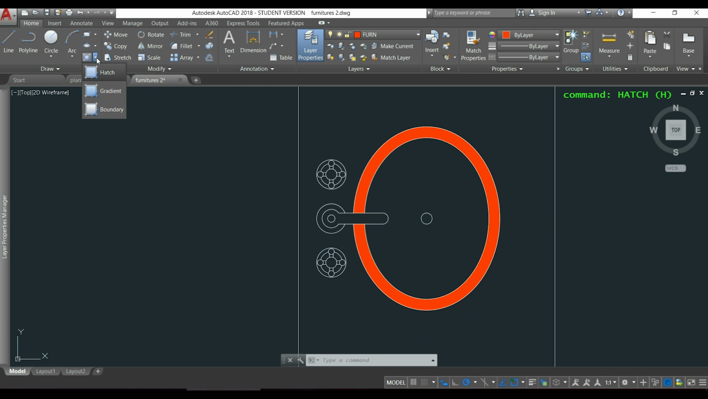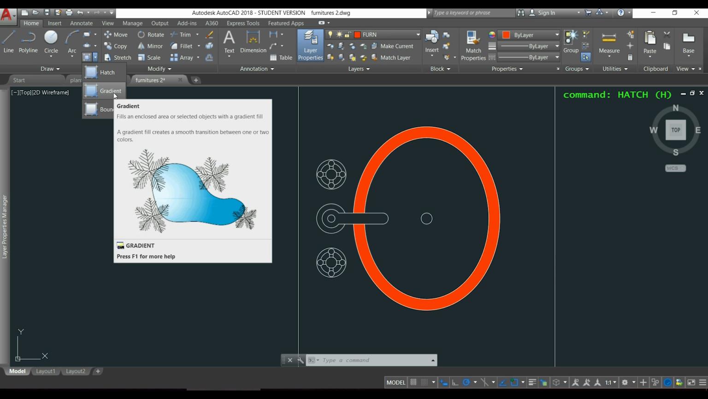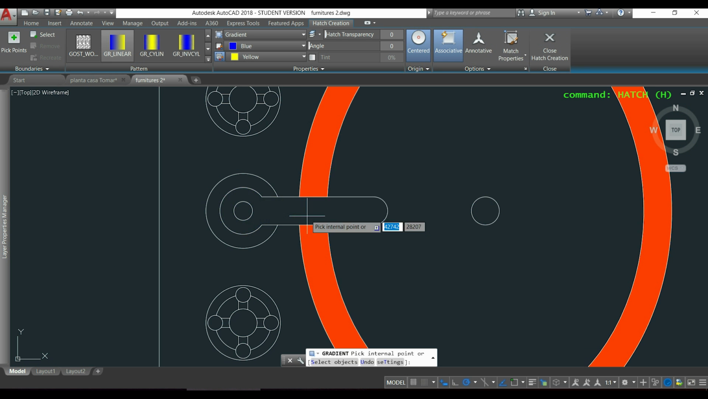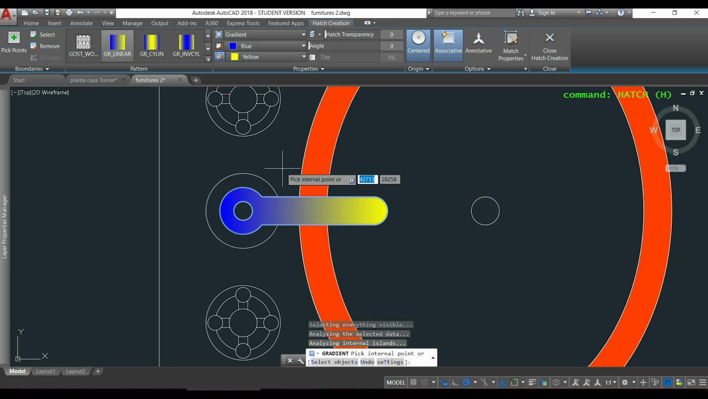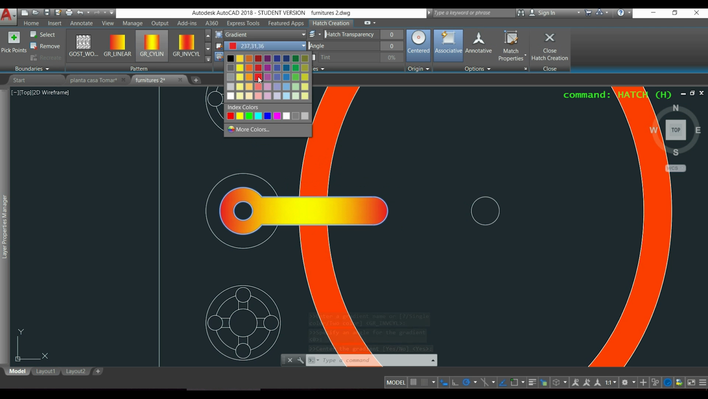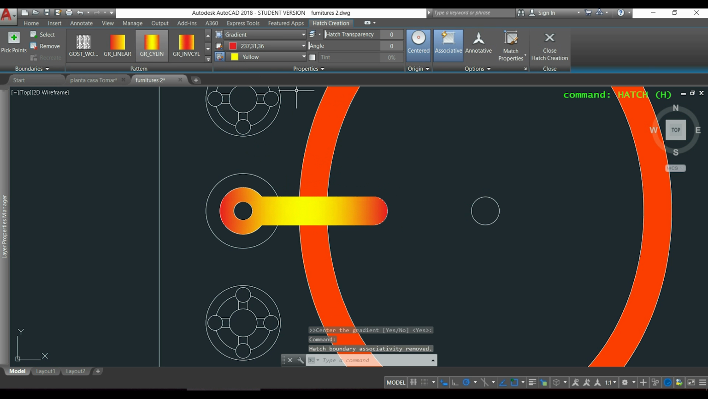Another option is to click on the arrow at the right and click on gradient. So if I click now in an area, this creates a surface with a mix of two colors. The gradient, I can change it to one of these types, or if I want different colors, I go here and choose the colors that I want.